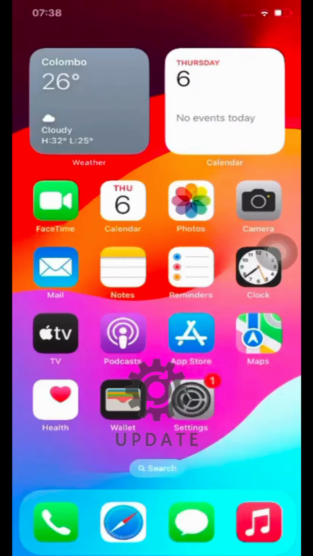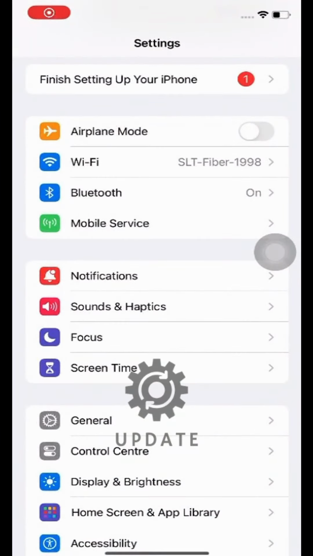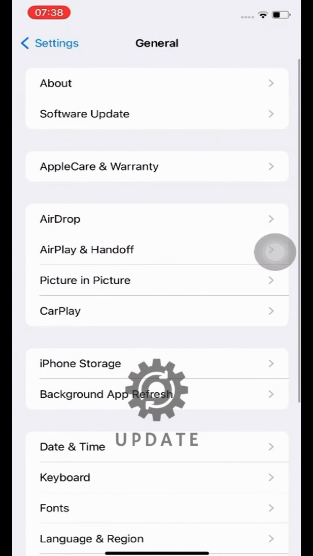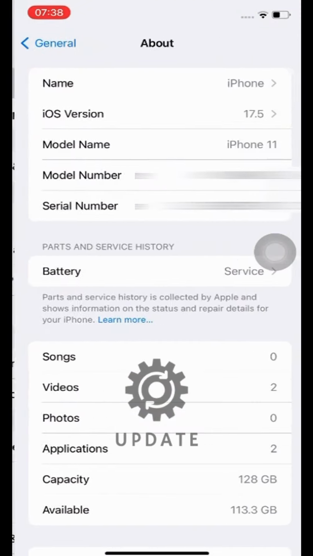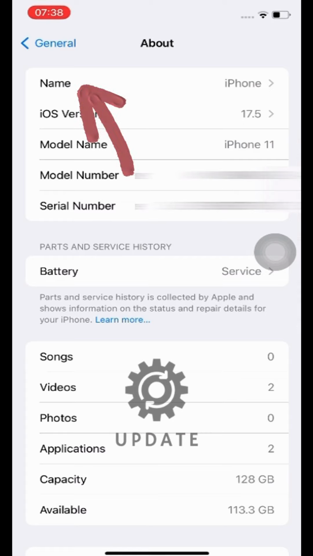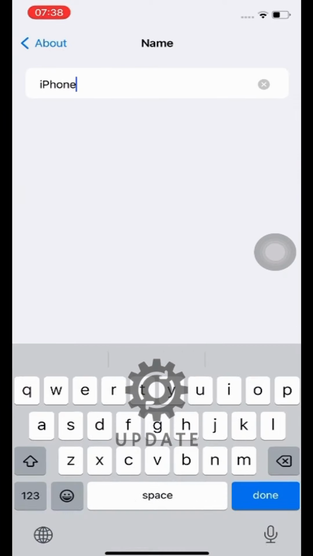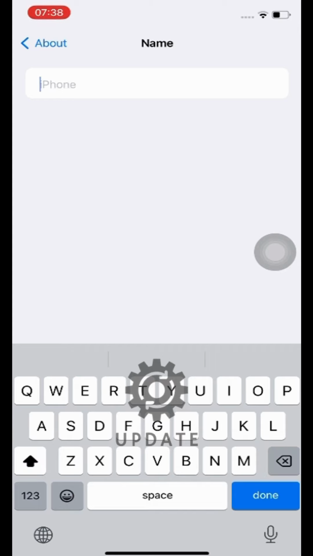others. To get started, open up the Settings app on your iPhone. Scroll down a bit and tap General. After that, tap About and then tap where it says Name. And then tap on the X icon to remove the current name.